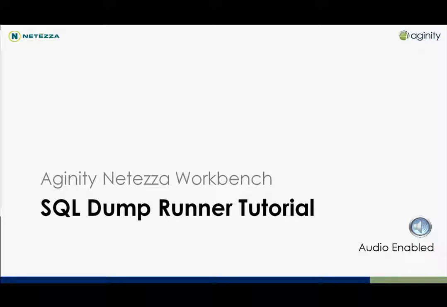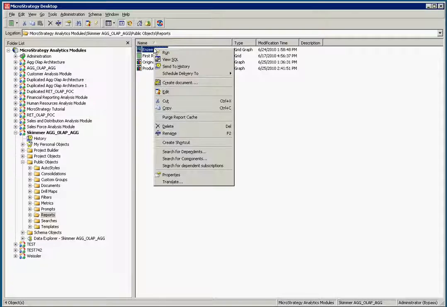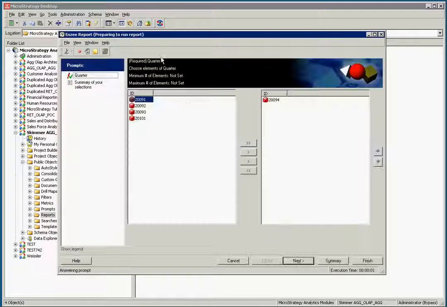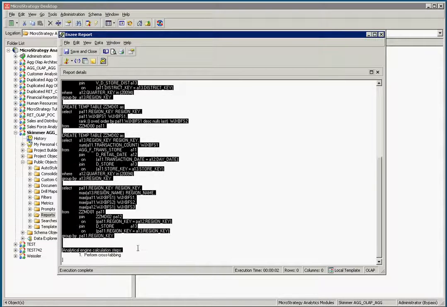Okay, today we're going to demonstrate the SQL dump runner feature of Aginity's Netezza Workbench. Let's say I've got a report, say a MicroStrategy report, that creates a lot of temporary tables. If you go ahead and view the SQL for that, you'll see that we are creating a number of temp tables. And what I want to do is be able to keep those temp tables in session in the Workbench so that I can view intermediate results.